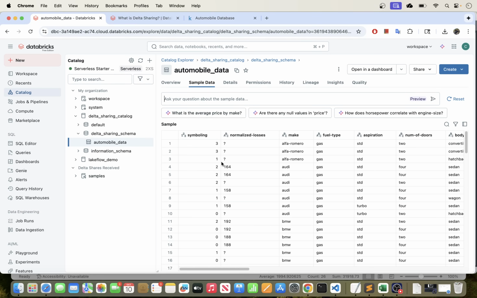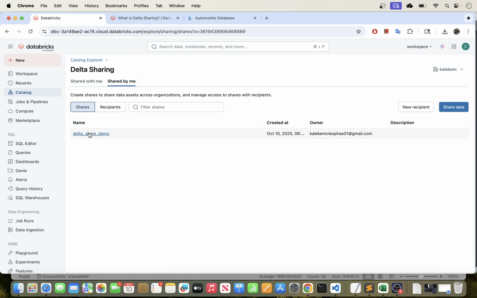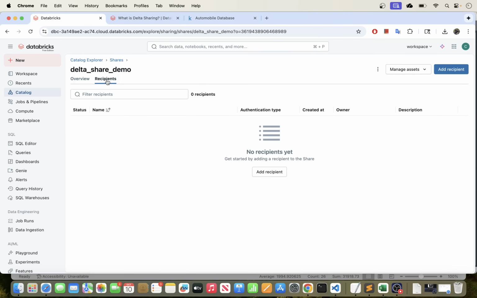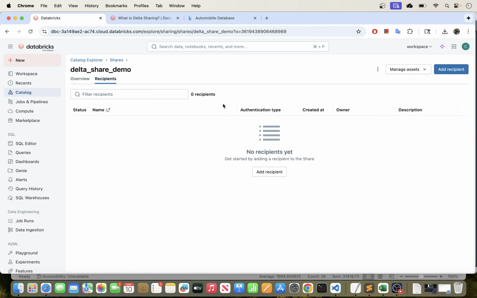All right, so now let's go back to our Delta Sharing again, and this is our share here, right? If you click into this, you'll have overview and recipients. Right now our overview lists the schema that we have given the share, and then for the recipients, we don't have a recipient.